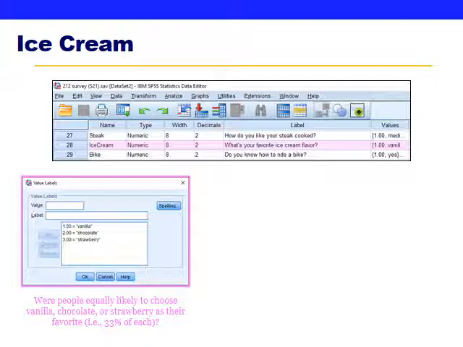Let's say I wanted to know whether in our class vanilla, chocolate, and strawberry are equally popular flavors. In other words, are the numbers of people who selected vanilla, chocolate, and strawberry equal to each other, or 33% of each of the class selected these options?